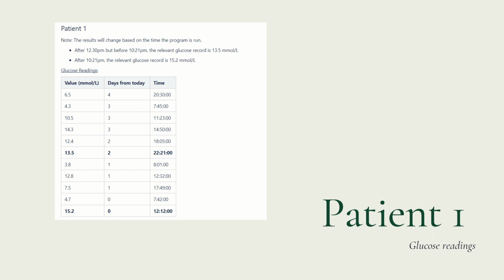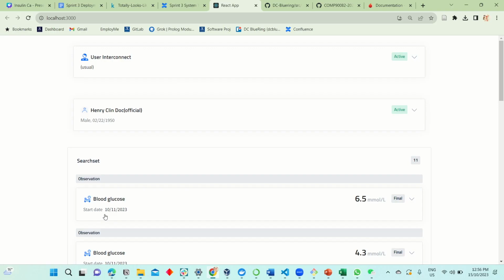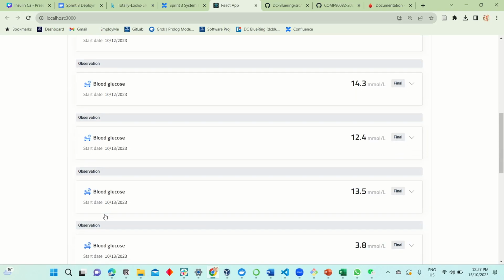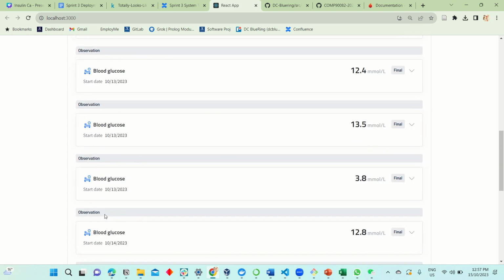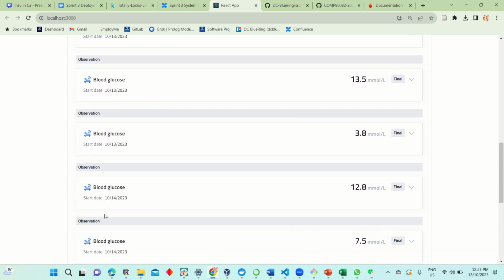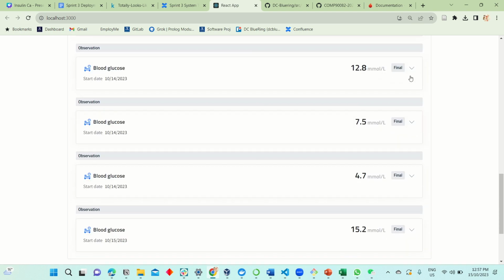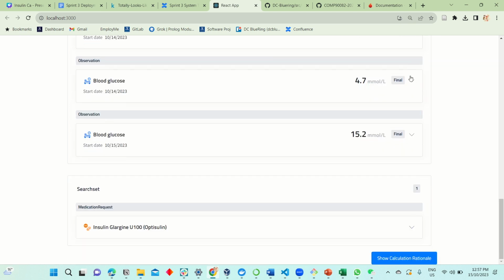Next, I'll show a demo of our app for patient 1. The first part of this web page displays the glucose records of patient 1. The second part of the web page displays the insulin medication prescribed to the patient. As mentioned earlier, our relevant glucose record was 13.5 millimoles per liter measured pre-bed.